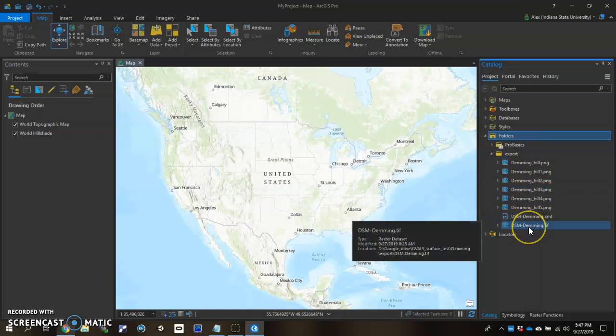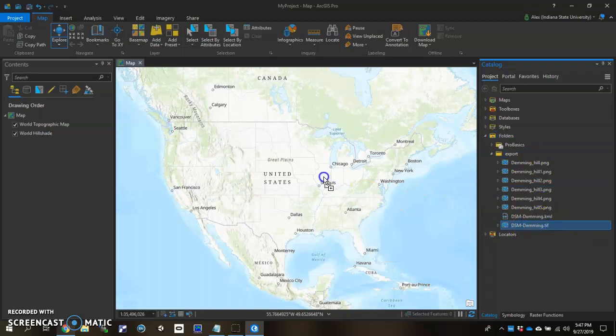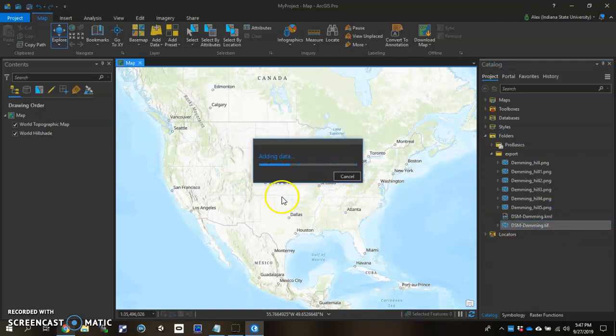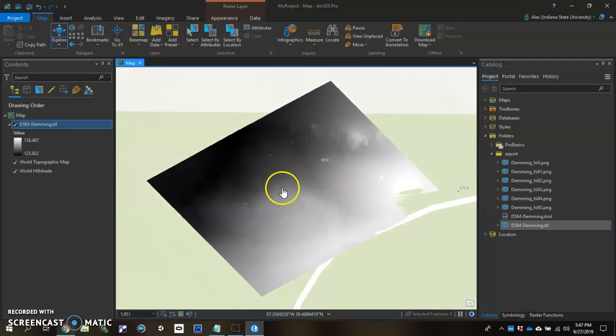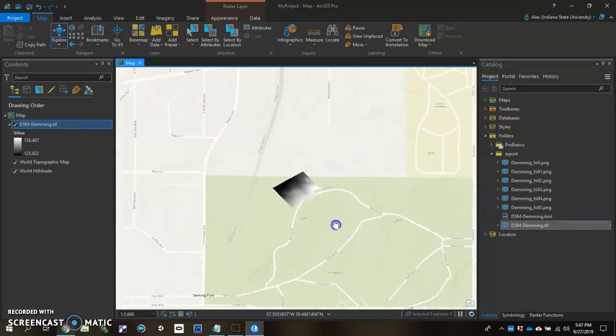And the one I'm looking for is dsmdeming.tiff. So it's a TIFF file, which is my raster data set. So I'm going to grab it and drag it into the map pane, and there it is. So I'm going to zoom out a little bit to give you a little context.